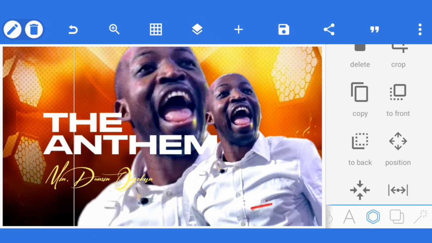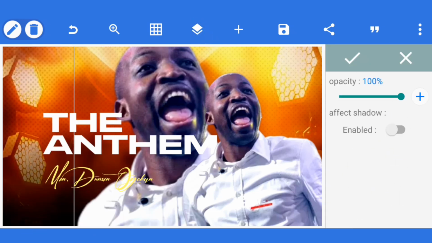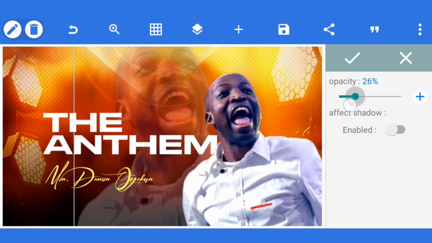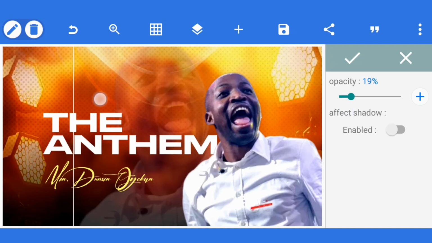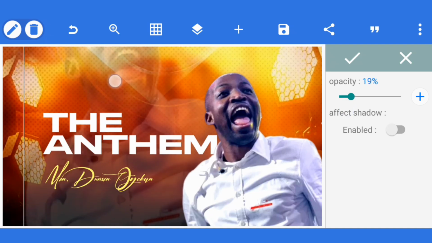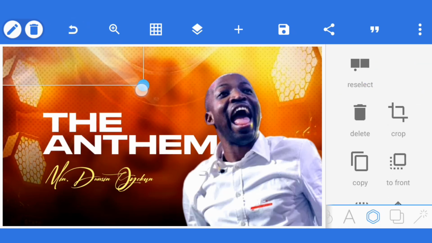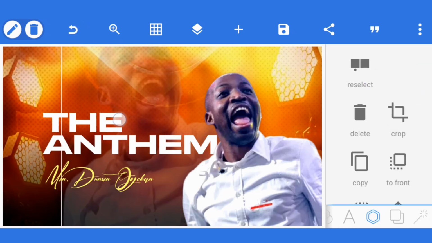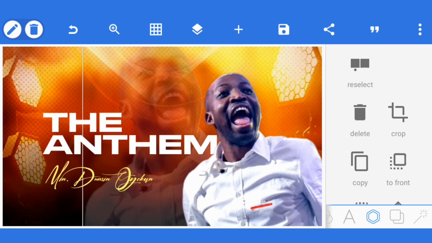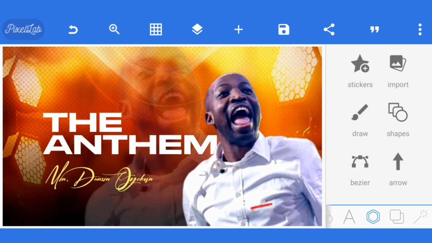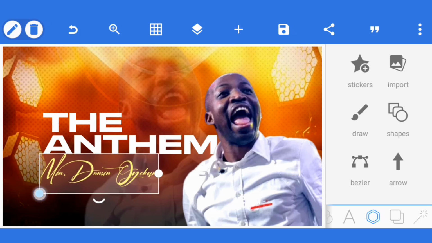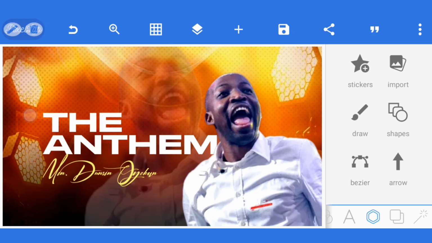Once you do that, you can go to opacity. You can't leave the image like that. Reduce the opacity to the barest minimum so that it will be very, very plain with the background. So you can blend the background together in that way. If the image is too large, you can reduce it a bit, and then bring it back here and place it here. Now, this is a simple design that I've done. You can just adjust everything you have there until you have a perfect cut of your design.